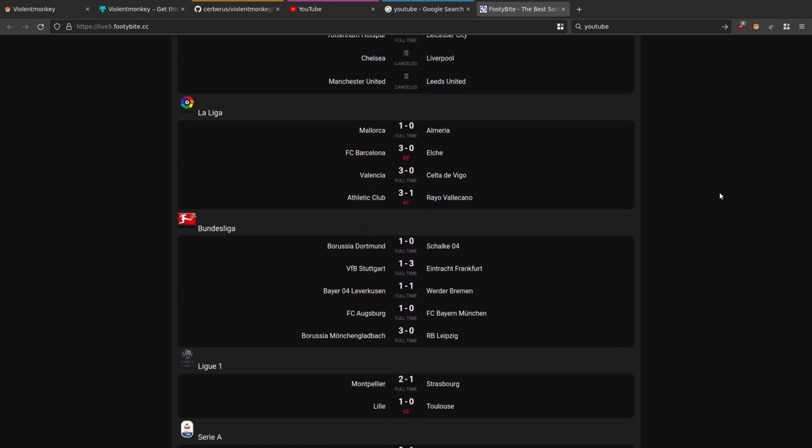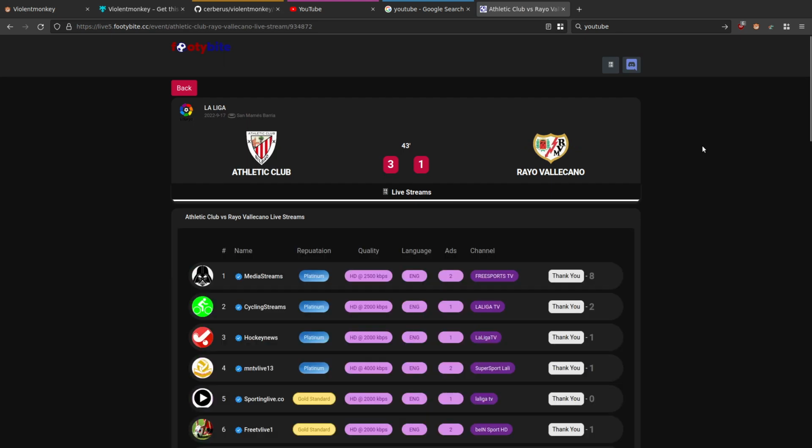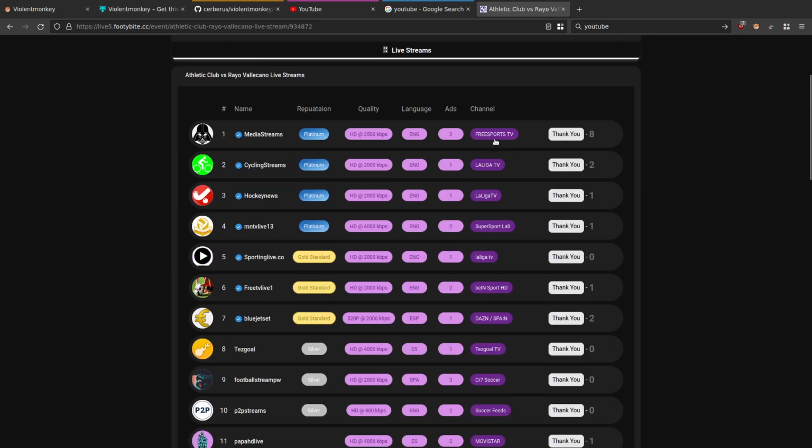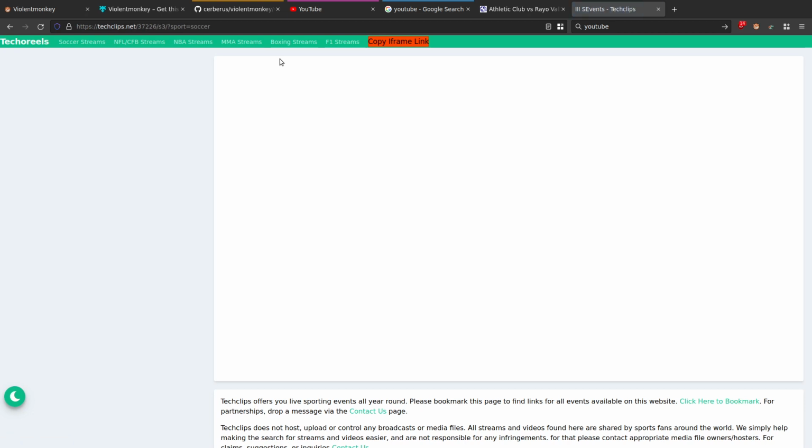So if I come across to say something that's just playing, what it does is it gives you a load of links. So if I just click on one of these links, I'm not going to play anything. I'm just purely showing you how it automatically redirects. See, your link is loading in 3 seconds, and boom, it's automatically loaded the page.